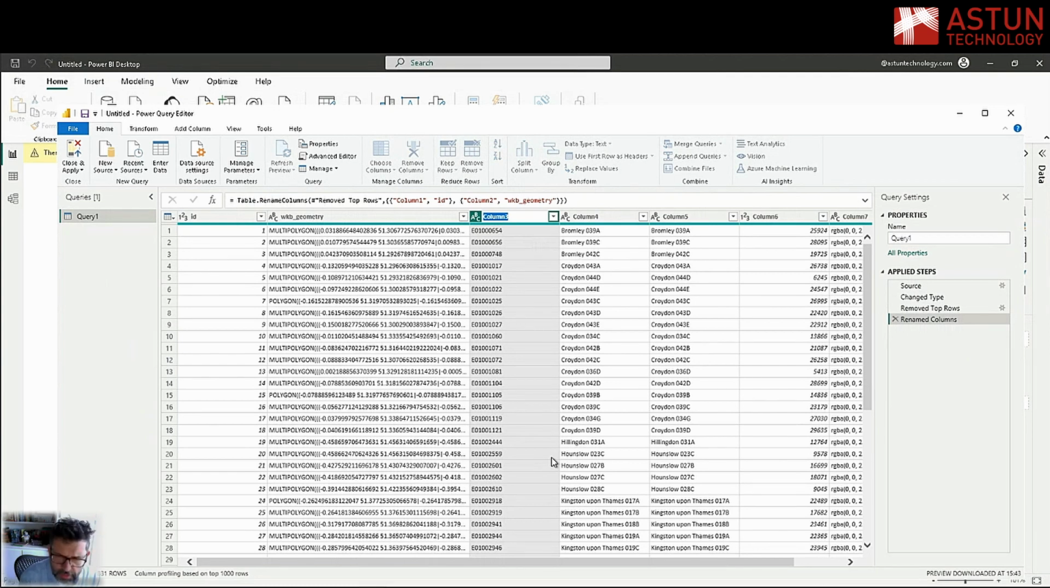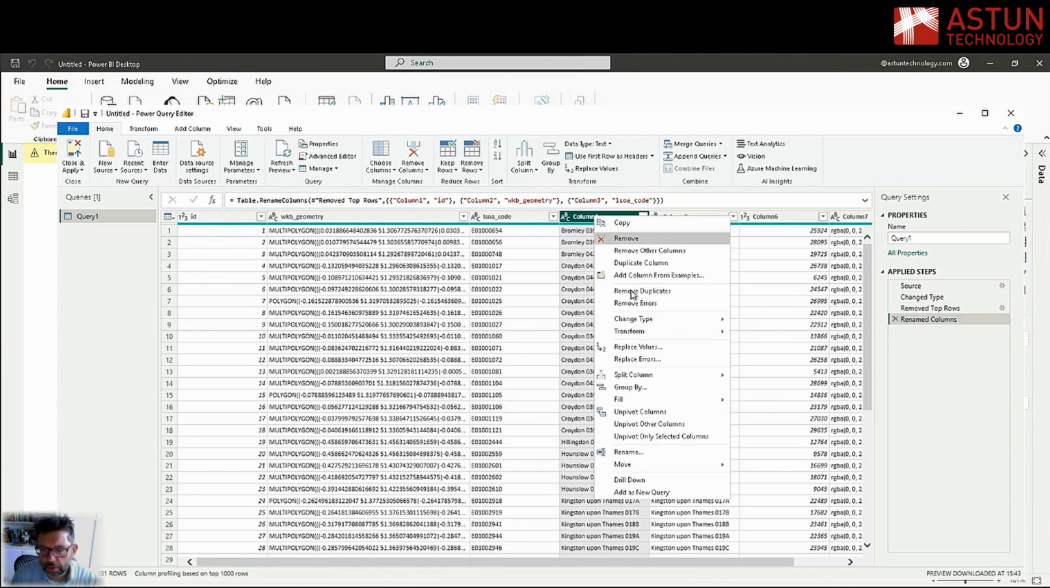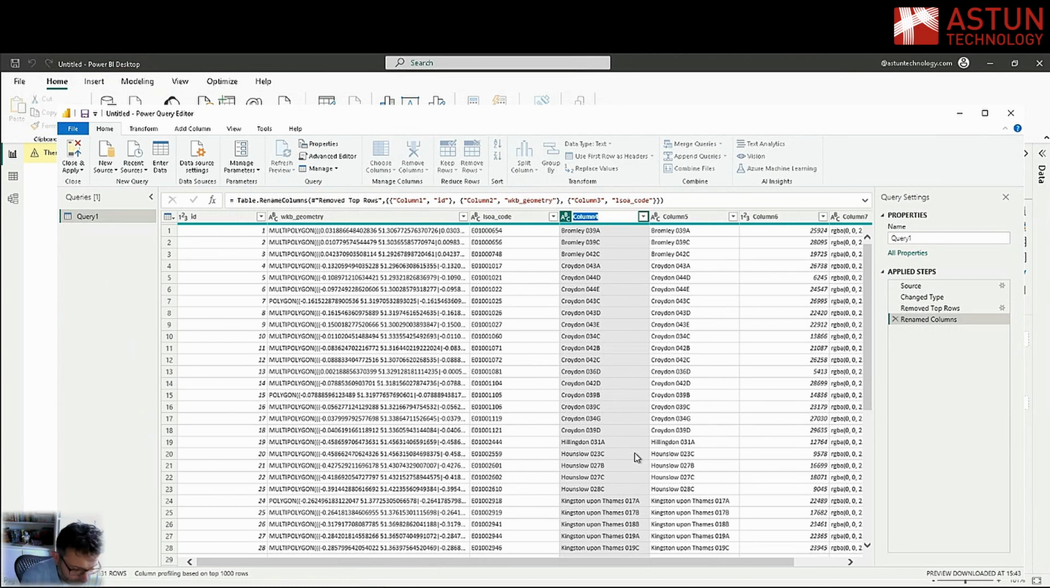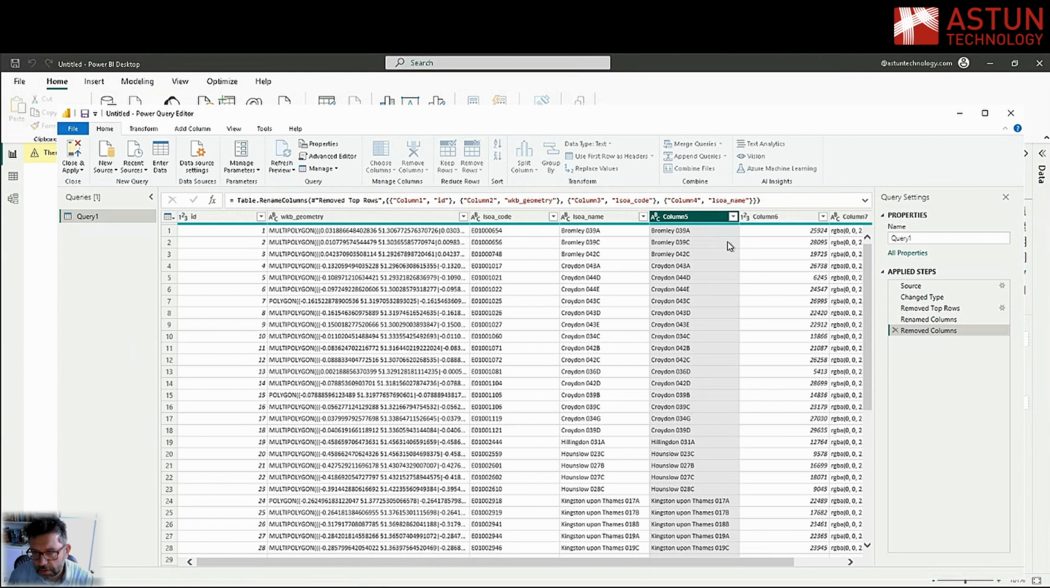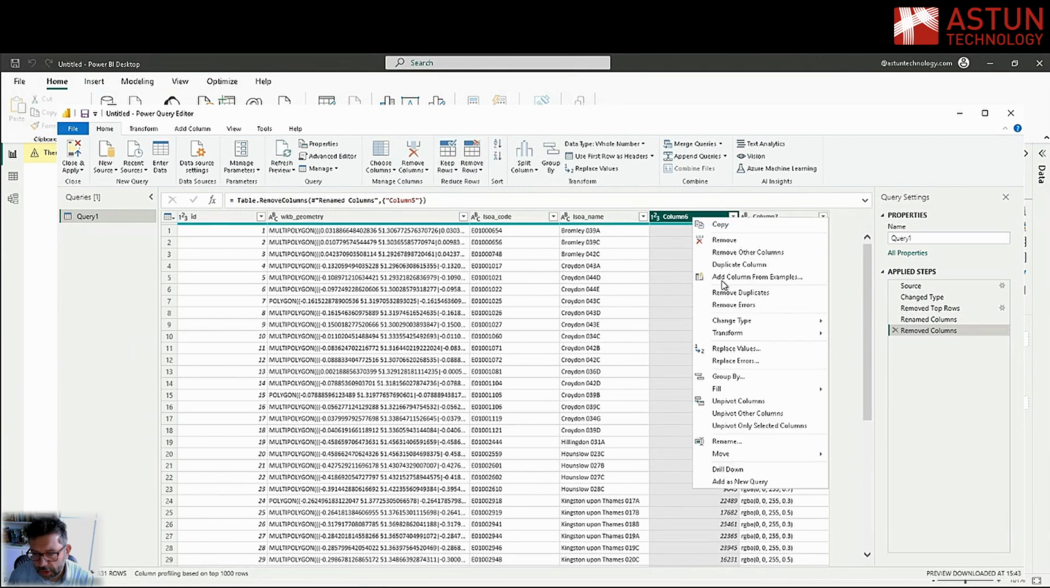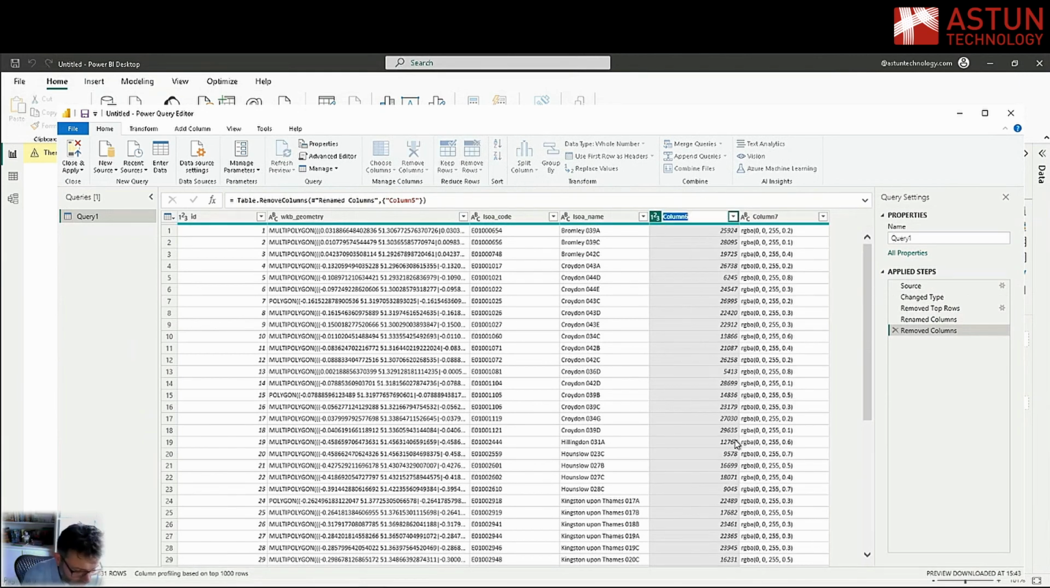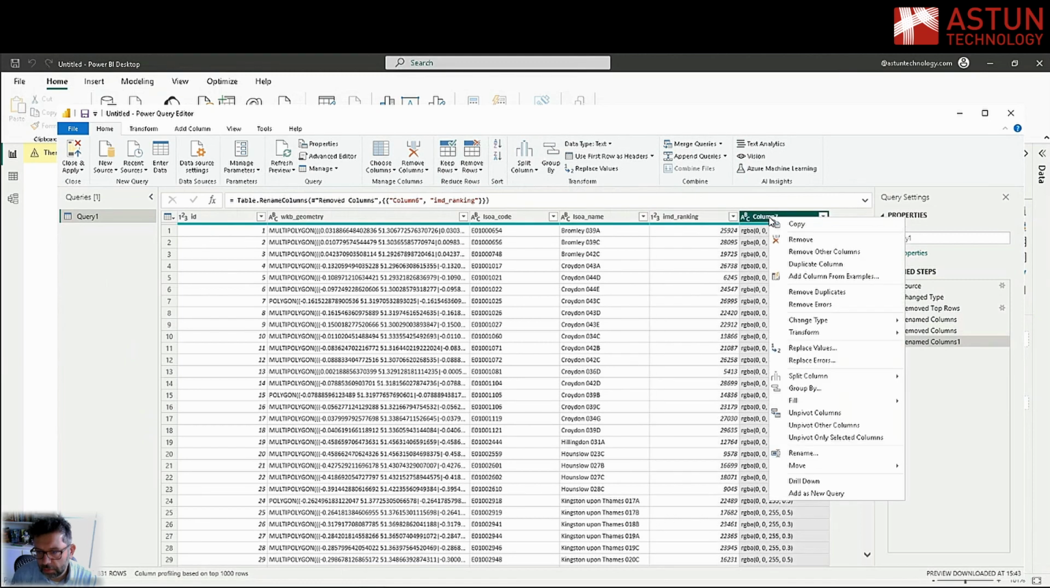And this is LSOA code. And LSOA name. I believe our column 5 is identical to column 4, so we can get rid of that. Column 6 is the ranking. And column 7 will be the fill color.